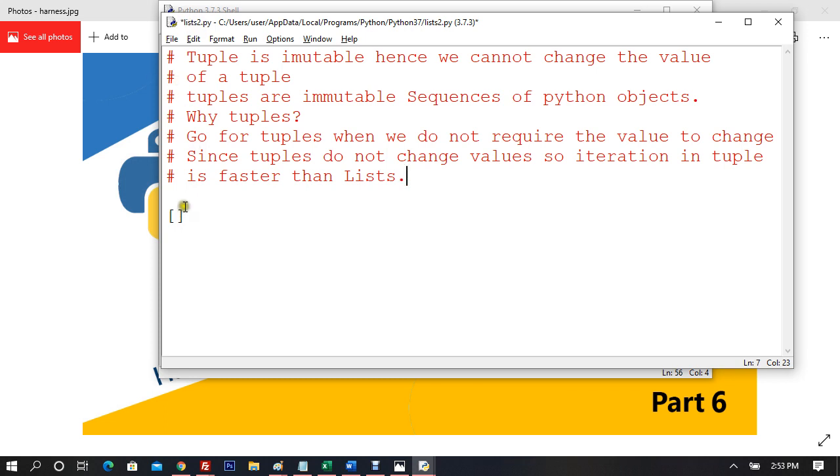Iteration means, when I say iteration, I can say hopping. Hopping means going from, for example, if this is my tuple and this is my list, L is equivalent to, let's say, 10, 20, 30, 40. Once I say 10, 20, 30, 40, how many iterations does this list have? Starting with 0: 0, 1, 2, 3. When I have to move from 10 to 20 to 30 to 40, that's called an iteration. That iteration is faster in a tuple because item assignment is not supported in a tuple.